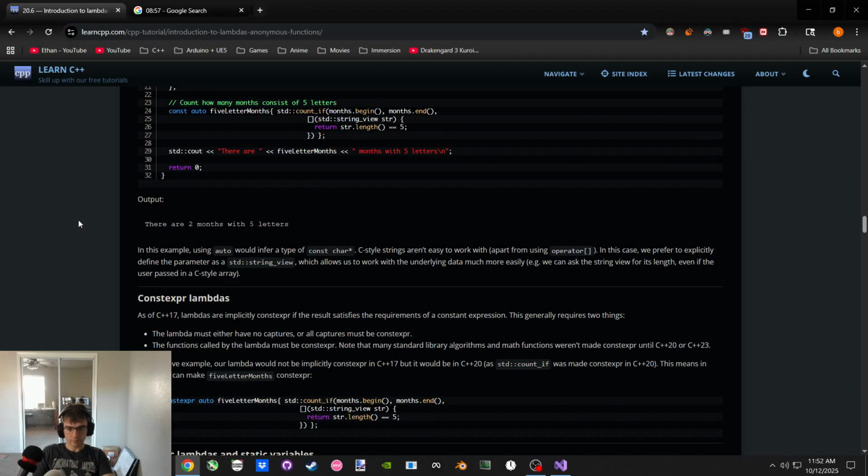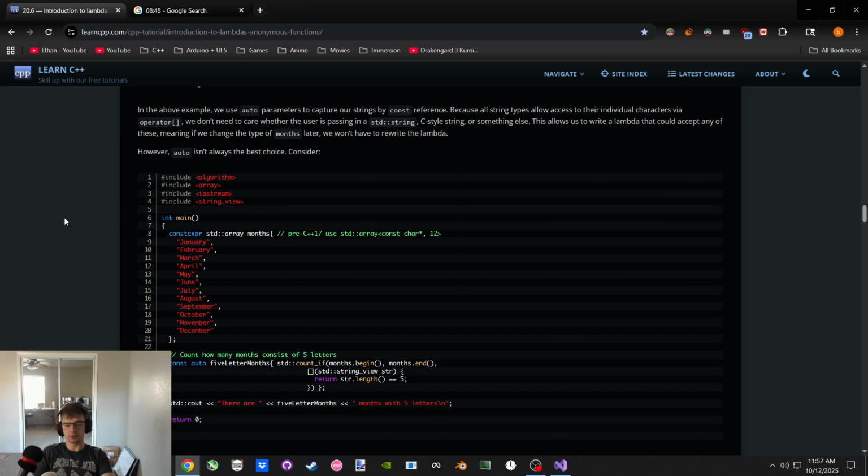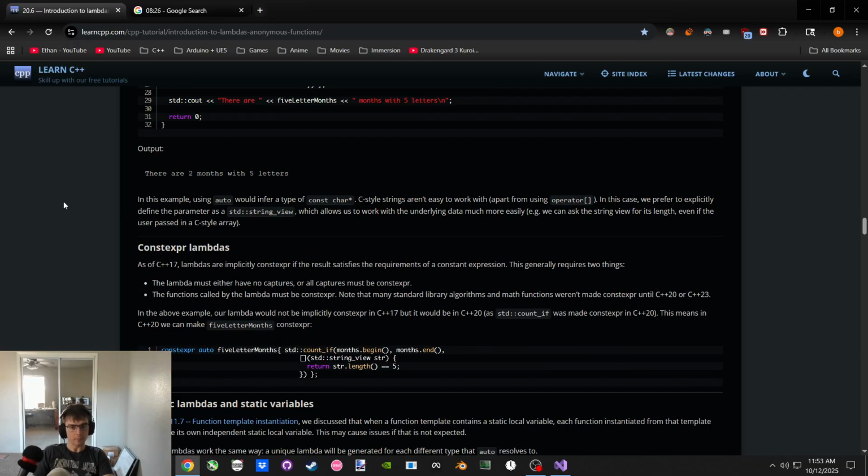So, okie doke. Constexpr lambdas. If they satisfy the requirements of a constant expression, meaning that they can be callable as constant expressions, and if they don't call things that disqualify them from being constant expressions. Like mine earlier would not be a constant expression because it uses standard character output, which is an object only created at runtime, or at least only usable at runtime.